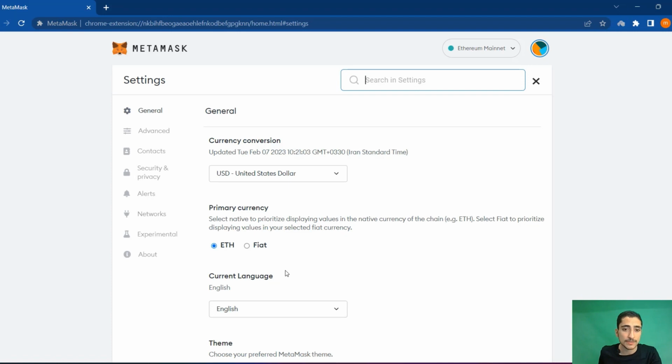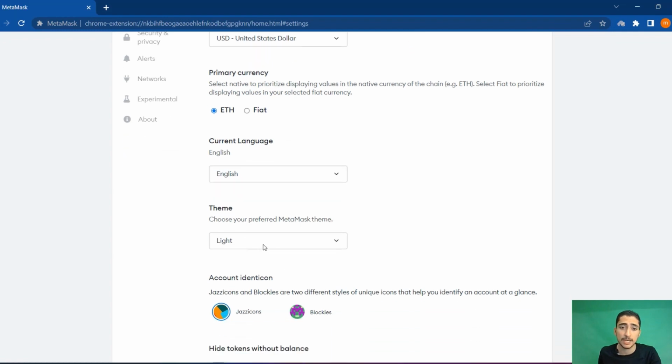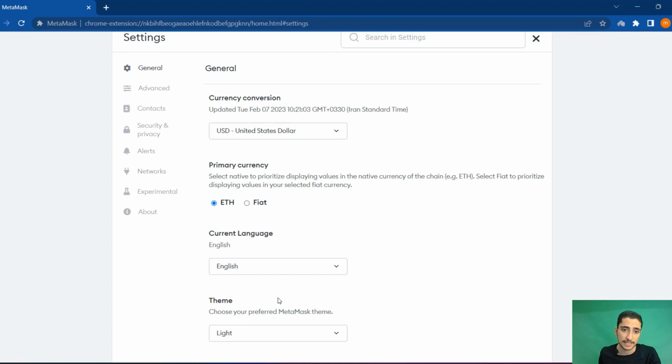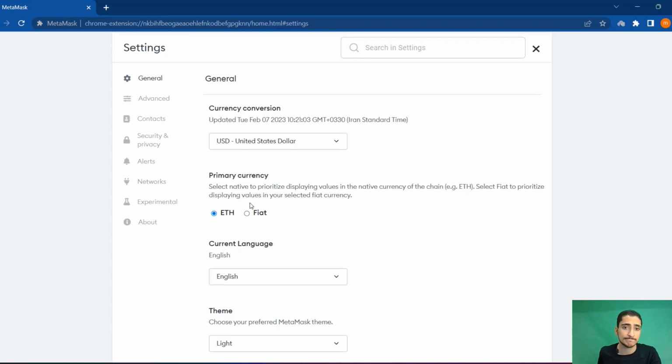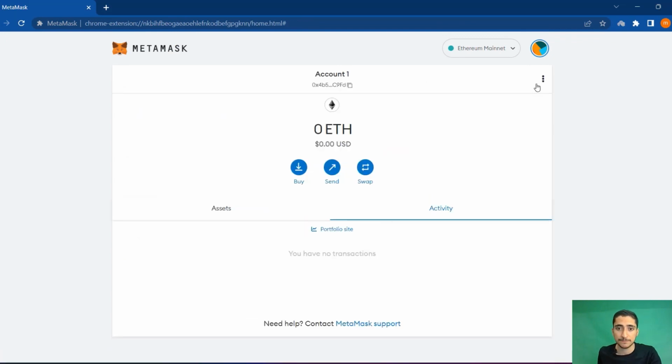In the support and settings section, there are some different parts that you need to know about. For example, the theme, you can change it, and nothing else. About the language, you can change it to your own language, I mean your mother tongue, and nothing else. That's all.